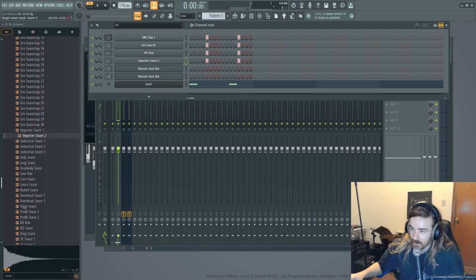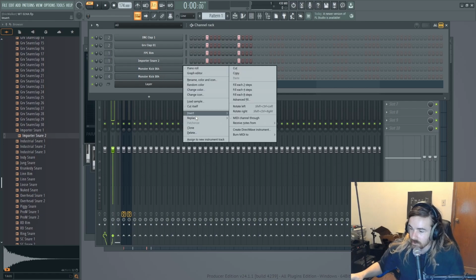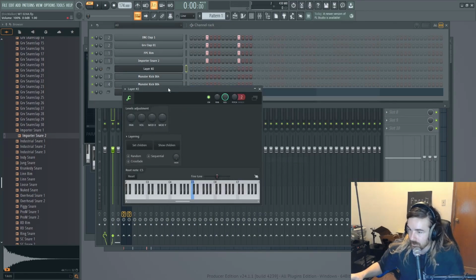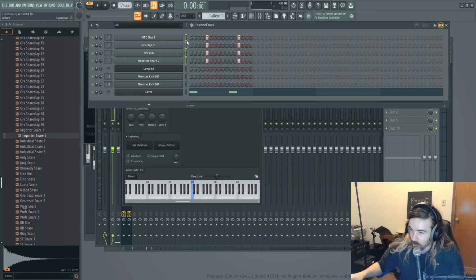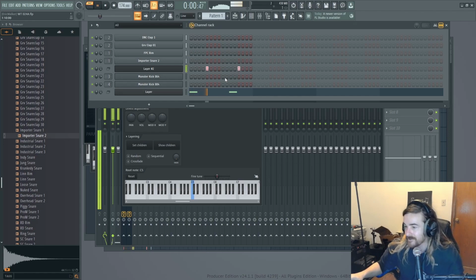We're going to put these two claps on insert 2 and the two snares on insert 1. We're going to do the same thing. We're going to insert a layer. Then we're going to select these rectangles for all 4 snare samples and go set children. I can get rid of all 4 of these and just put it in where the layer is.